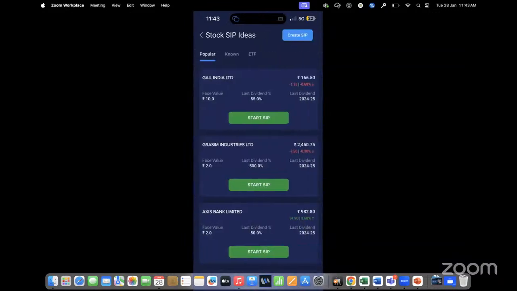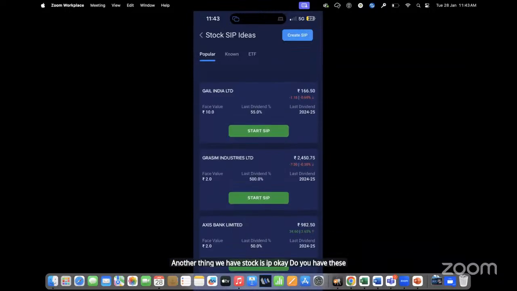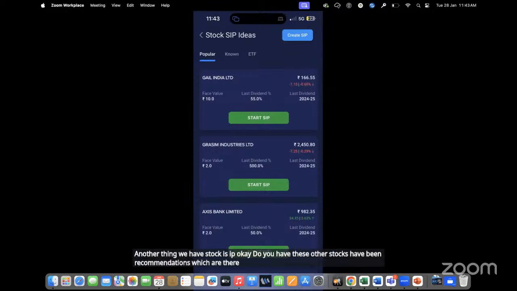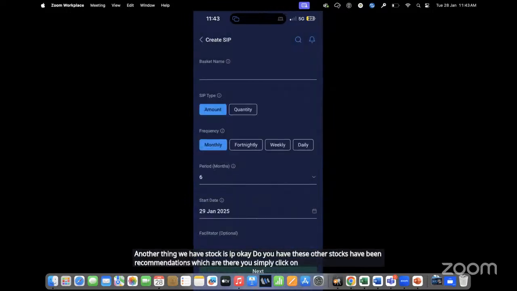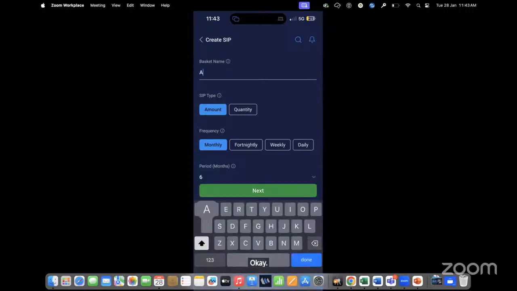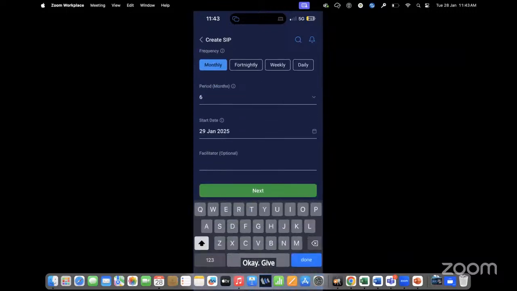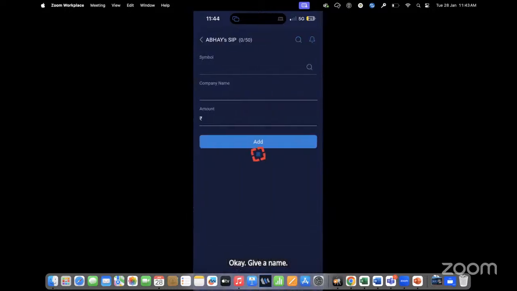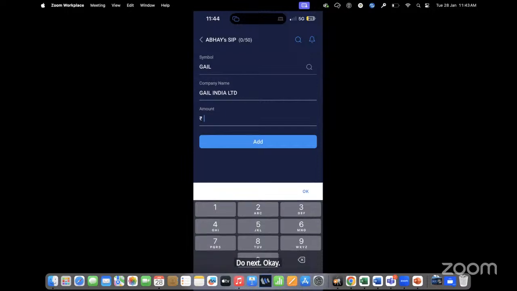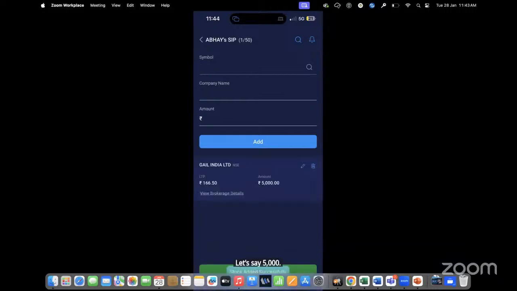Another thing, we have stock SIP. These are the stock SIP recommendations which are there. You simply click on start an SIP. Give a name. Do next. Give an amount. What is the SIP amount you want to start with? Let's say 5,000. I say add.